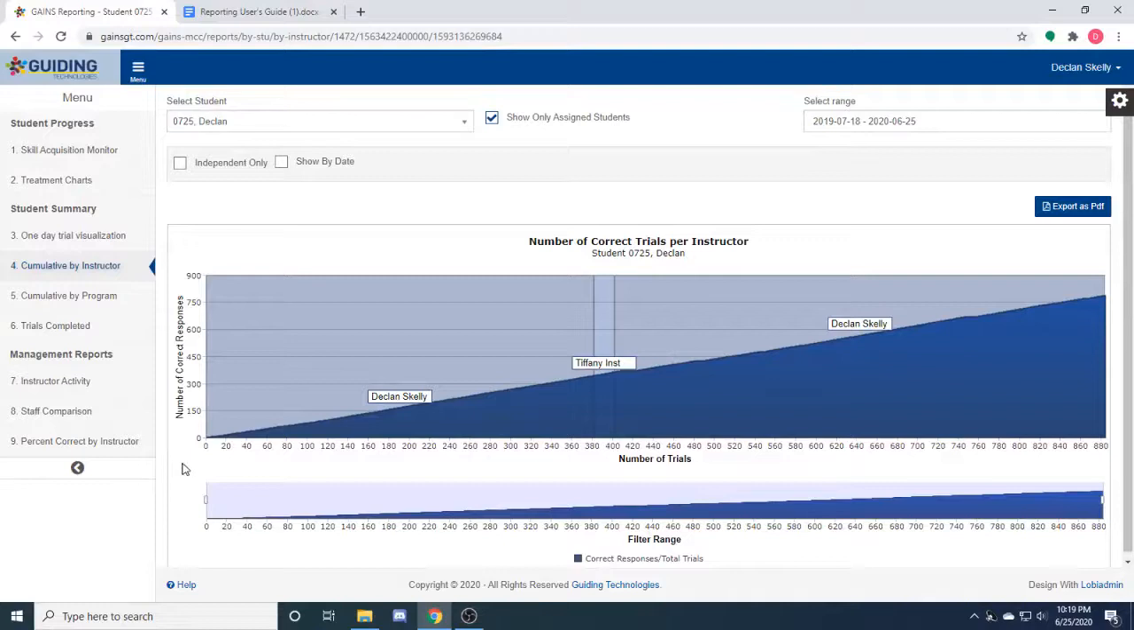In the chart itself, we can see the number of correct responses as our y-axis, and the number of trials as our x-axis. Within the chart, we can see it's divided up into blocks. This first block is with the first instructor. This second smaller block is with a different instructor, and this third block is back with the first instructor. This just shows which instructor was working with the student at the time of the responses.